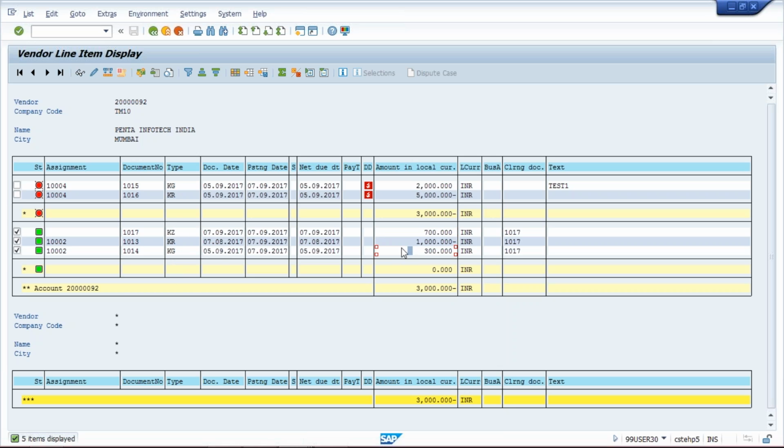And apart from this, document type controls the number range. Whenever a document number has been generated, this number has been generated with the help of document type itself, because number range will link against document type. This much at least you have to say.